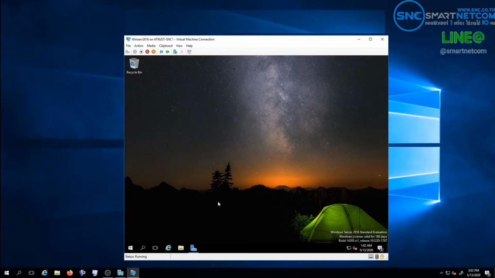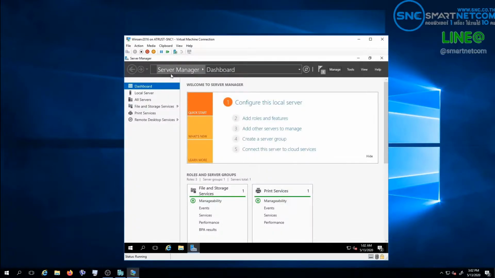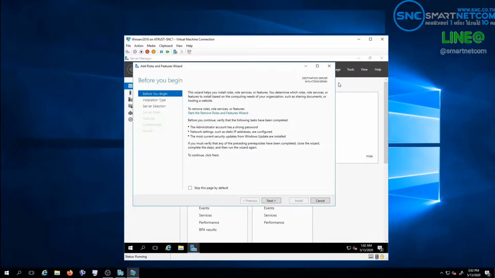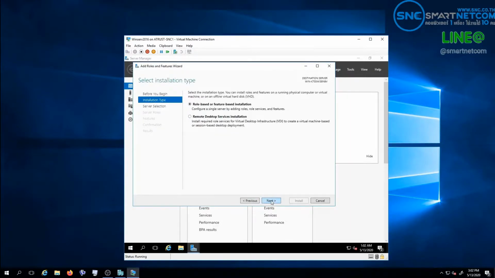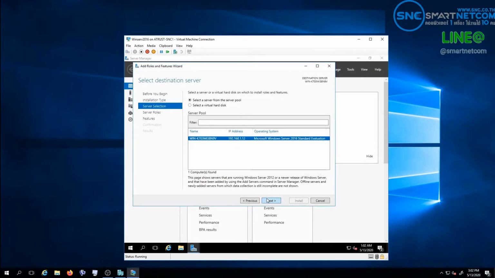This clip is the installation process of Multipoint Service. Windows activate and then go to Server Manager. Menu Manage, select Add Role and Feature. Press Next. Select Multipoint Service.